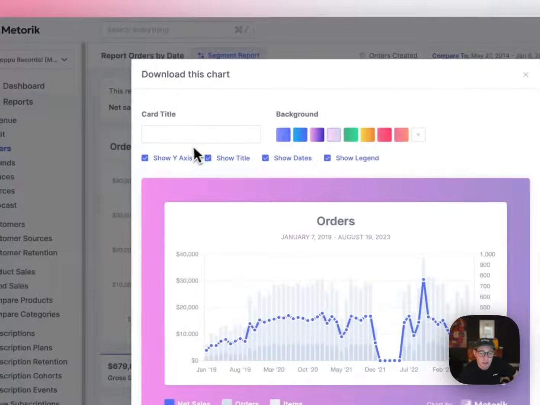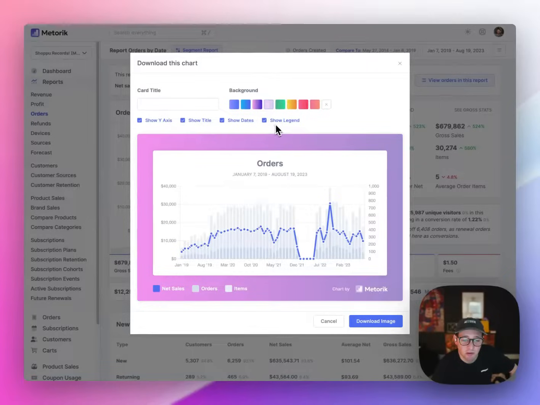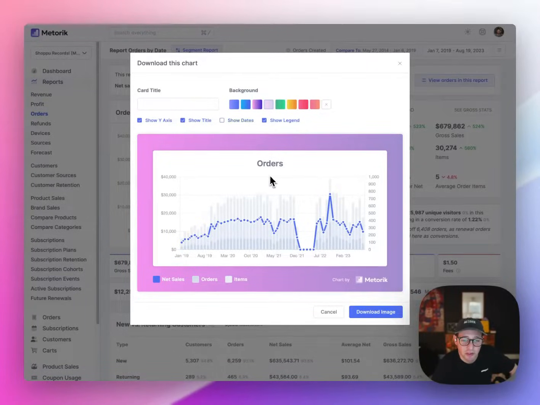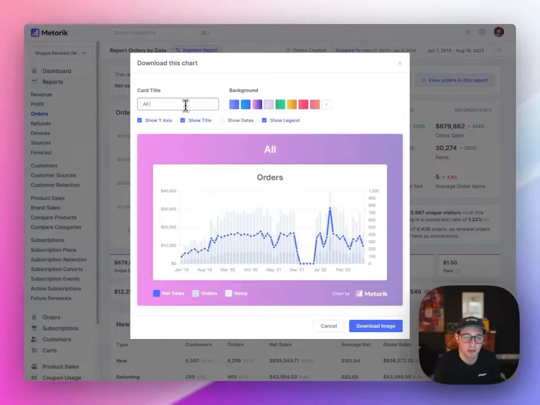So I can say orders. I can determine, maybe I'll keep the legend, but I don't want to show the dates there. And I want to give it a title, like all-time orders.